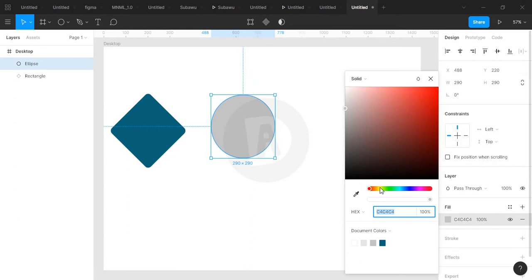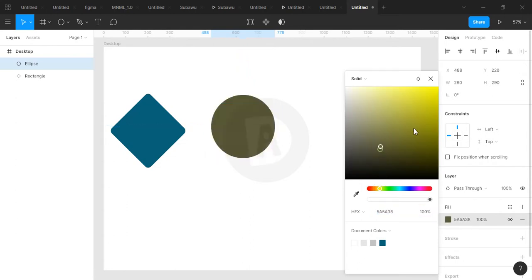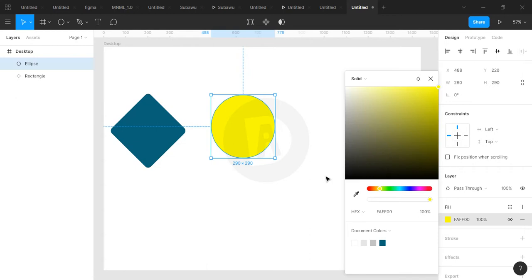Okay, and I want to give it a fill color of yellow. So I'm going to come down here, click on yellow, and drag my mouse to the yellow I kind of like. I like this yellow. Okay.